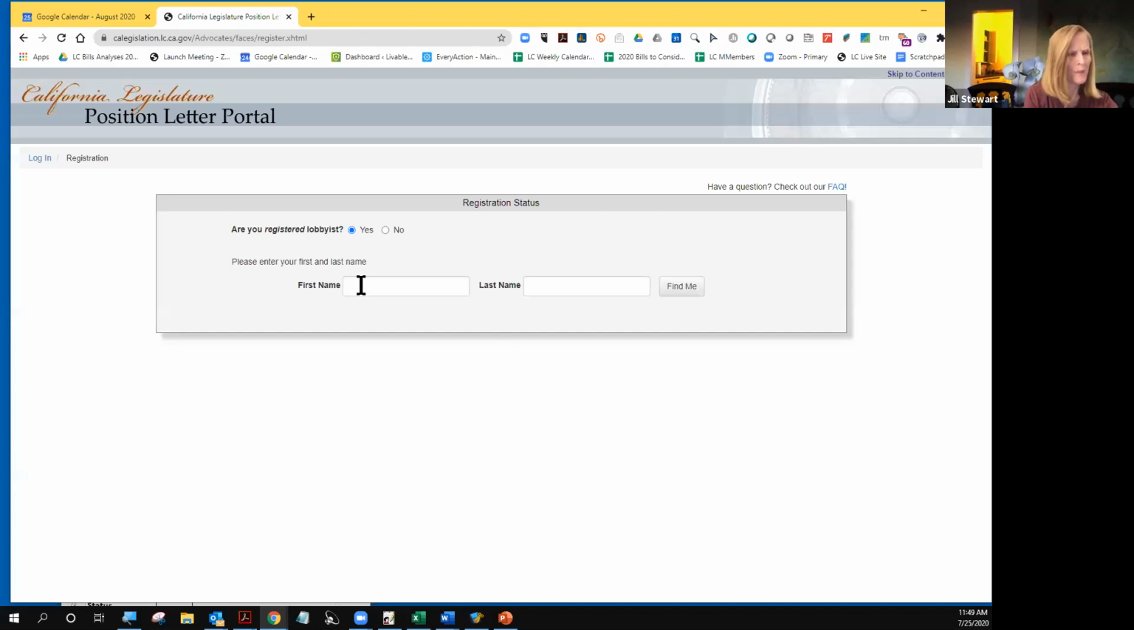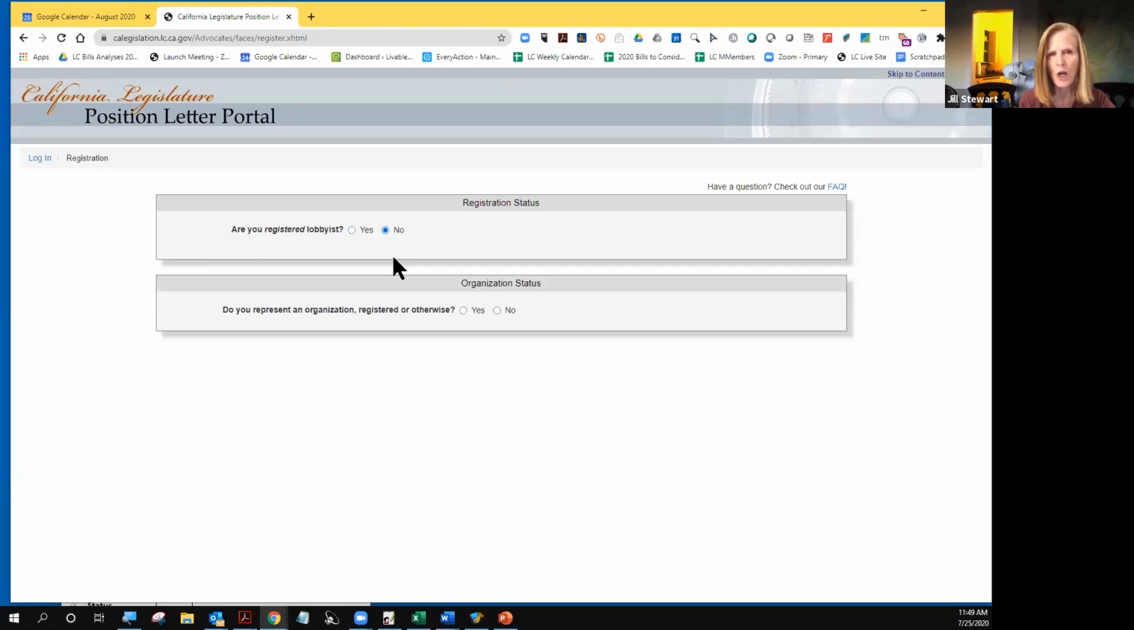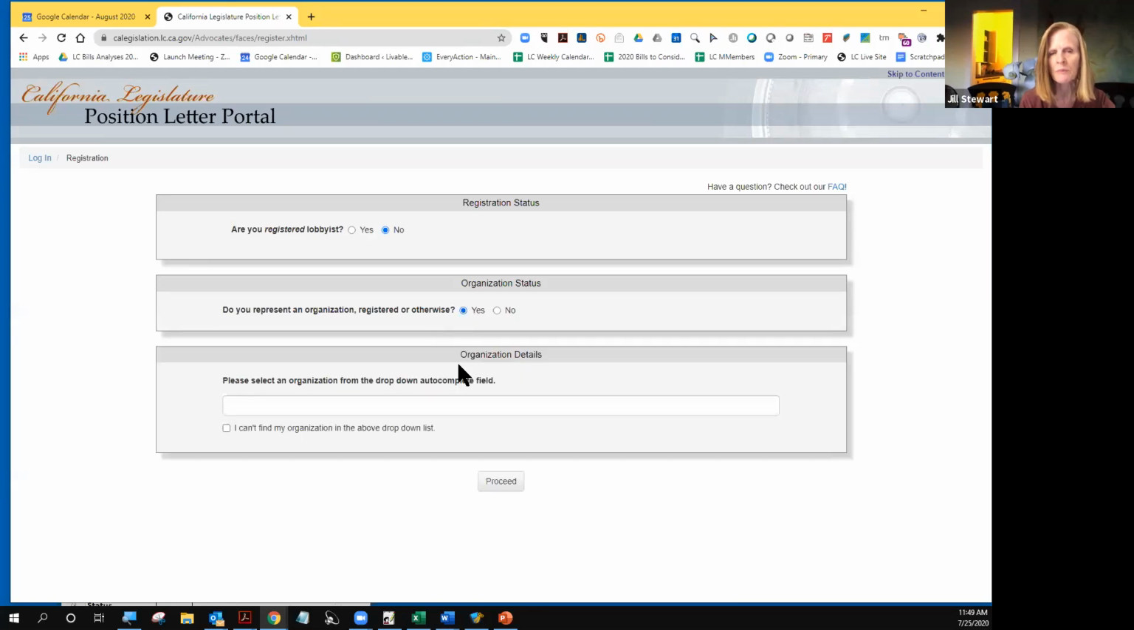A new page will open up. Type your email in and then click. So put your name. Oh, sorry, the questions. No, you are not a registered lobbyist. Answer no. Do you represent an organization? Hopefully you can say yes to this because you're trying to put a letter in for a group. So yes, you represent an organization.